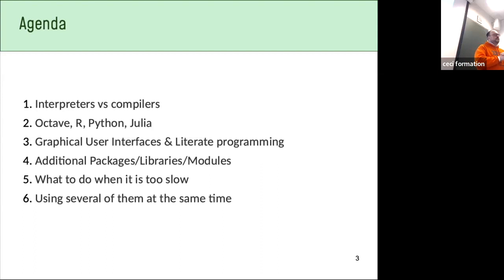So at some point you might find out that Python, for instance, is the best language for you, but you realize that there's an R package that just does exactly what you need. You will see that there are ways to use R packages in Python or Python packages in R and so on.